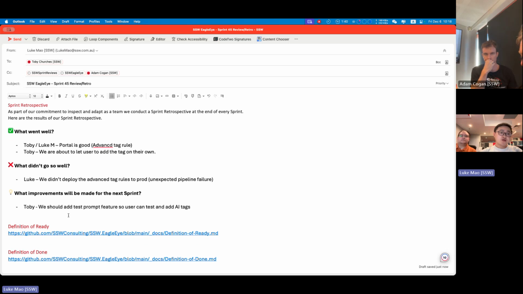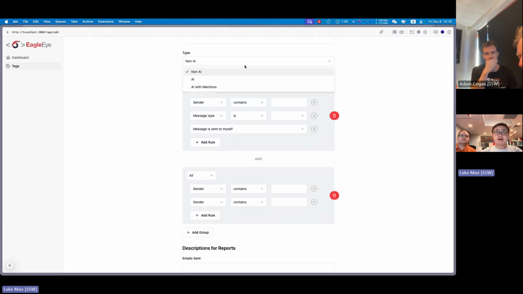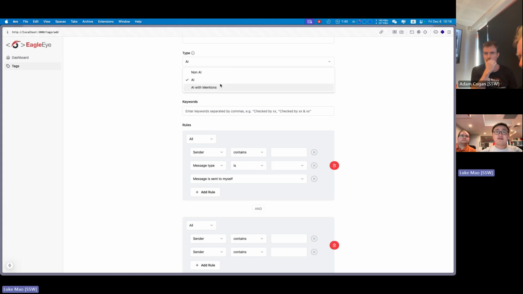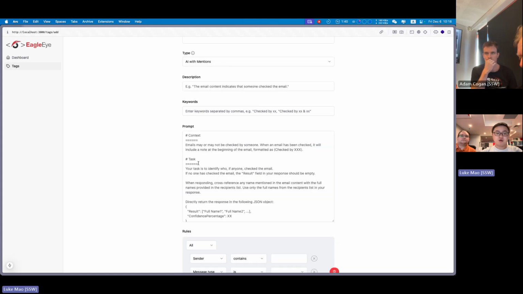And what improvements can we do for the next sprint? So B suggests we should add a test prompt feature. On the portal, we have an AI tag. We have a prompt, right? But the user cannot test it. They are not sure if this prompt is working or not. So the next important feature is to have a test button. The user can enter some email body and a prompt to test if this prompt works fine.